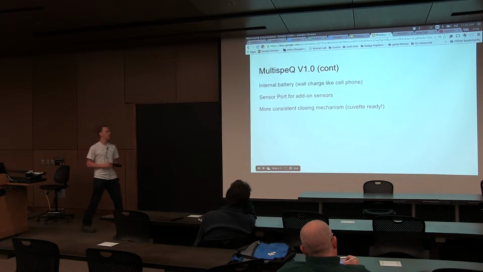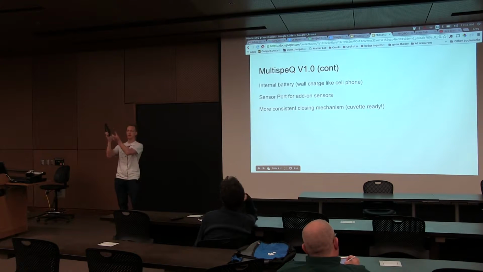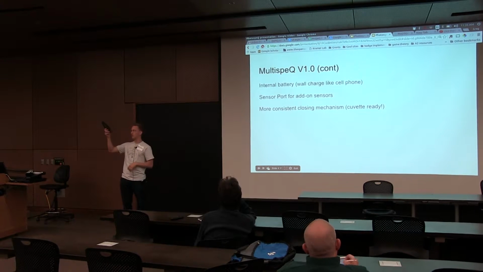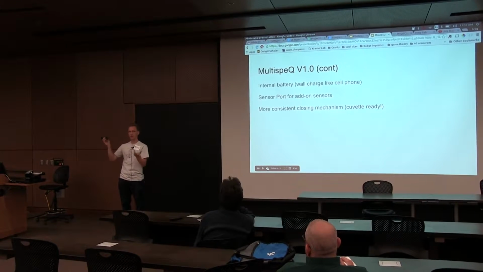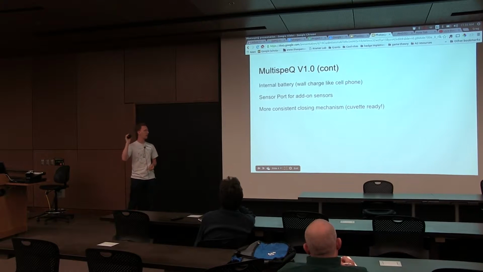So for people who used the old device, you had to take the batteries out. They were AAAs. You had to recharge them. It was a big pain. This one has an internal battery and charging circuit, so you just plug it in just like your cell phone. It has a sensor port, an extra sensor port for all kinds of add-on sensors, and actually we already made a breakout board for that.